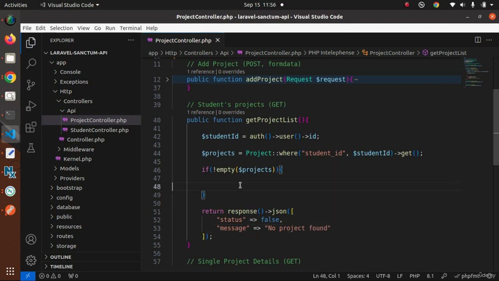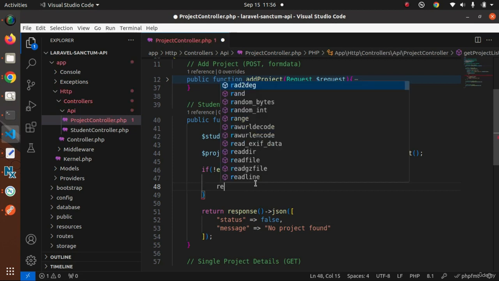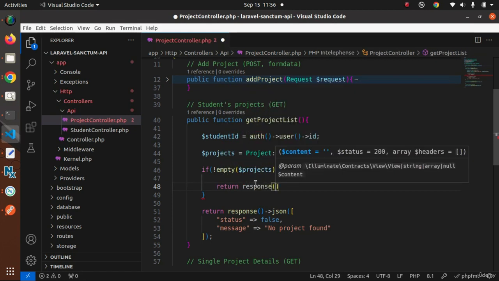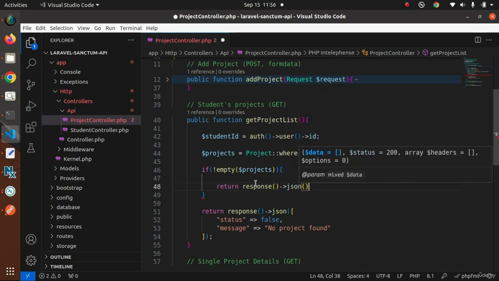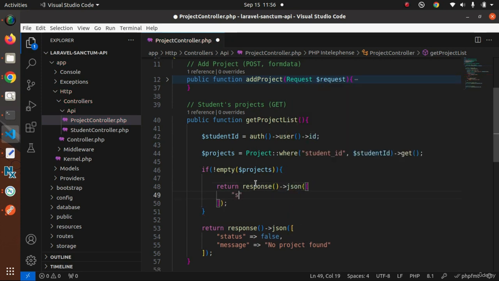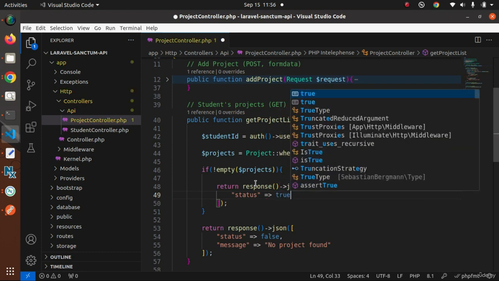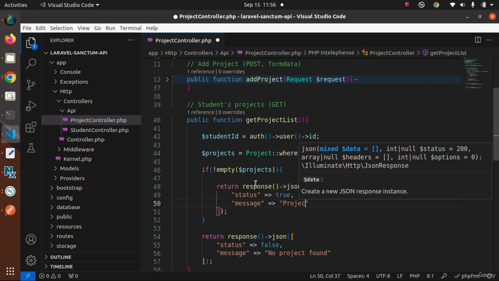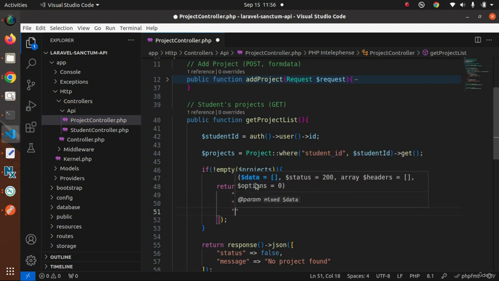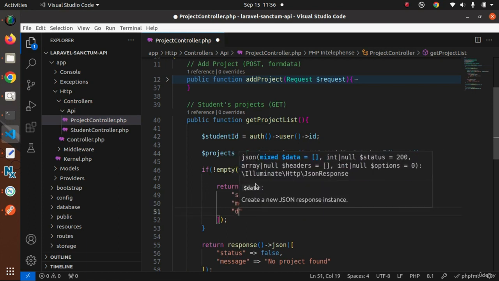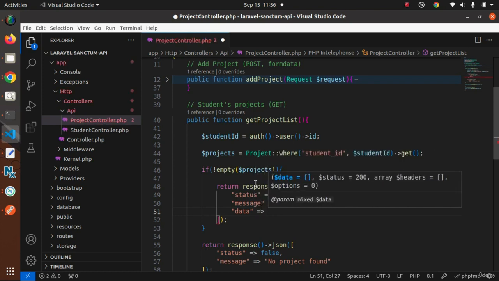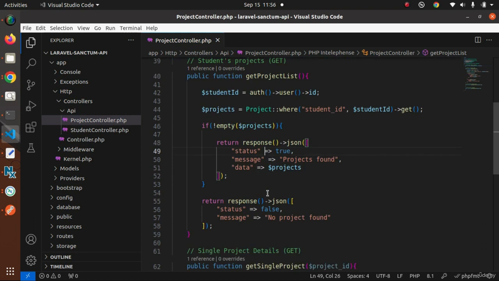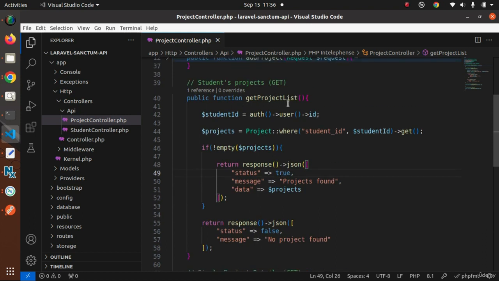After finding data, let's go inside this if block and return response JSON, status equals true, message projects found, and data equals projects. Save all these changes. So we are all done with the method called get project list.